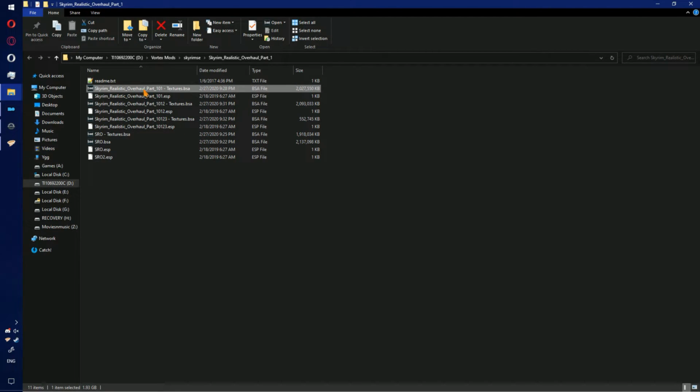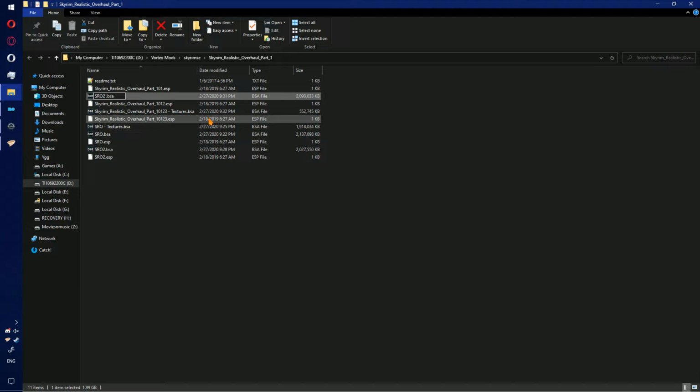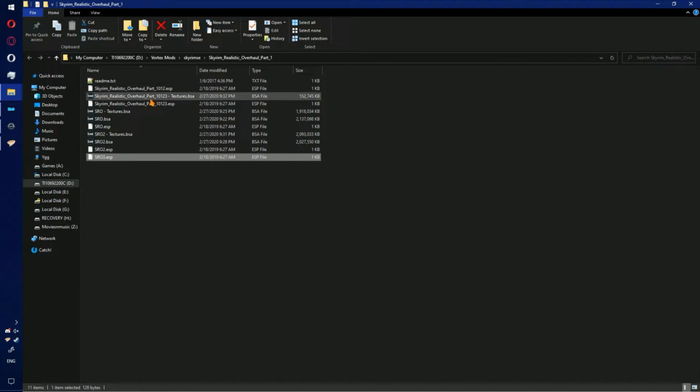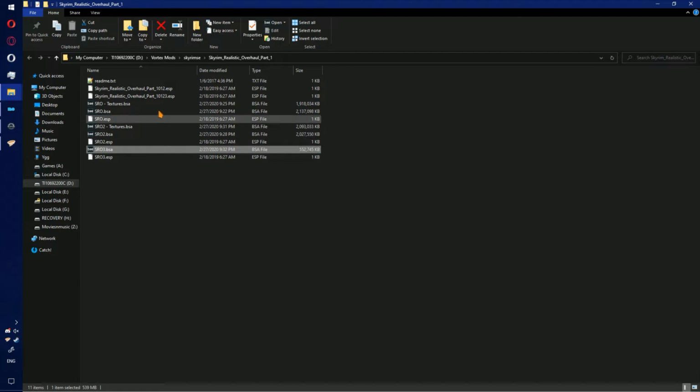Rename the next ESP SRO2 and repeat the process with the next two BSAs. Go ahead and rename the third ESP SRO3 and rename the third BSA SRO3 and then delete the two extra ESPs.